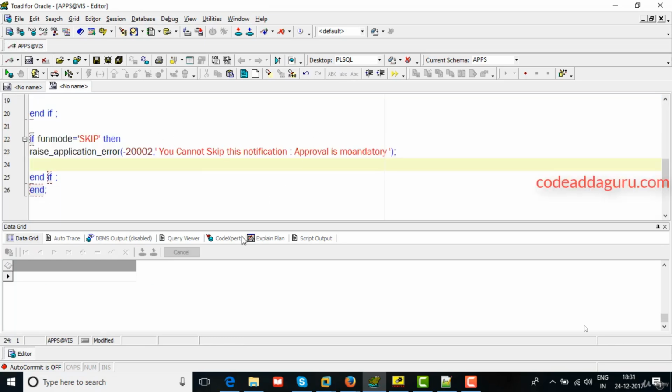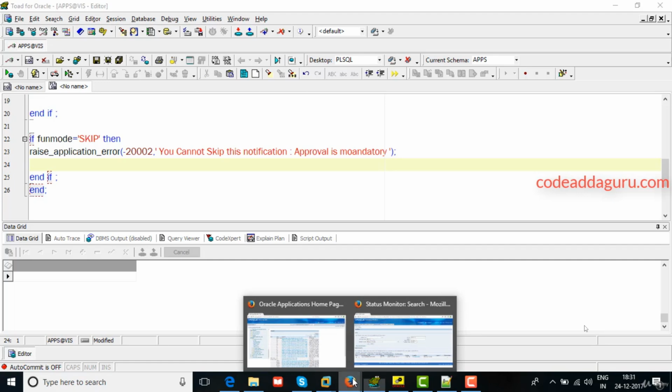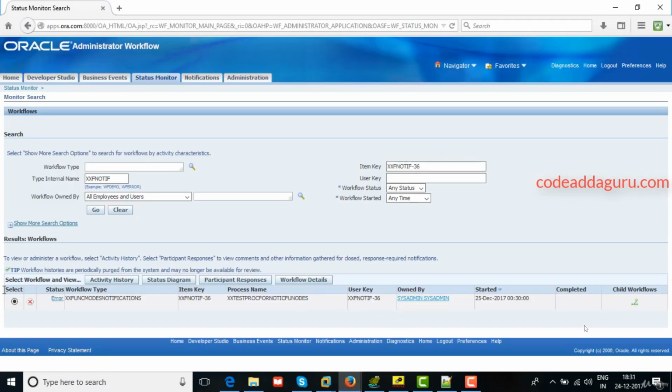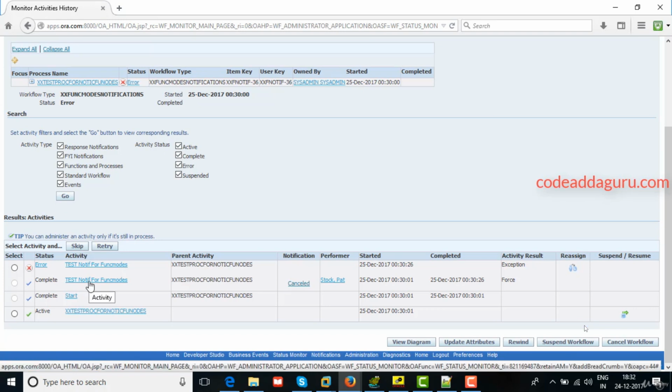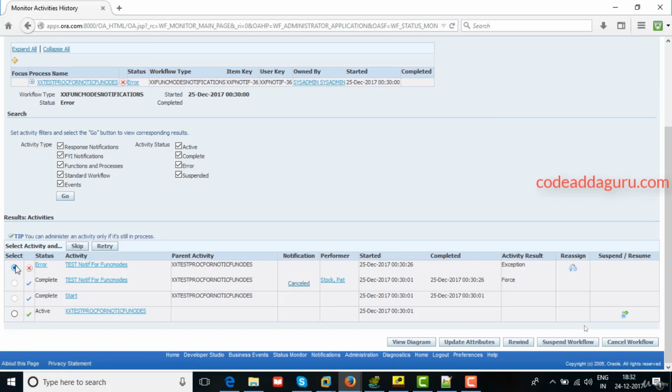Now, in this case, how can I reprocess it? How can I reprocess it? So go to action history. Now we will discuss the retry action. Here you try to skip it, but you are getting an error. But I want to reprocess it. I want to send the notification to the approver again. So select that particular activity and retry now.